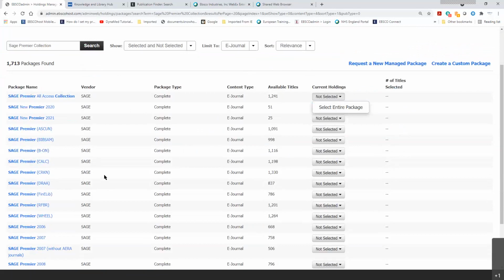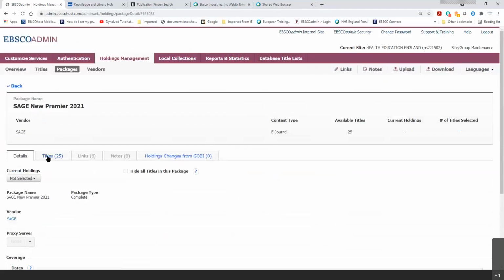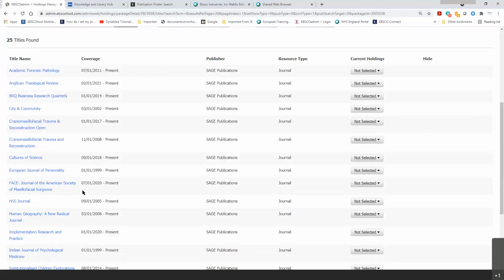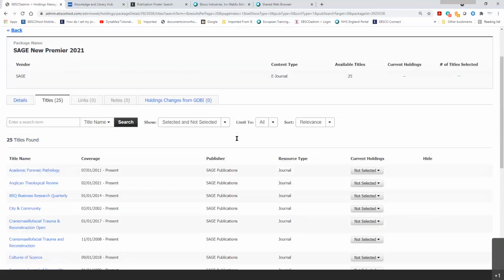You can go into these packages, of course, and then you can search for the available titles. So there are 25 here. And of course, from this listing, you can select individual titles as well.